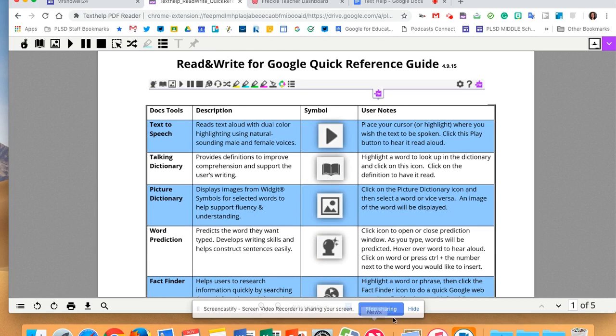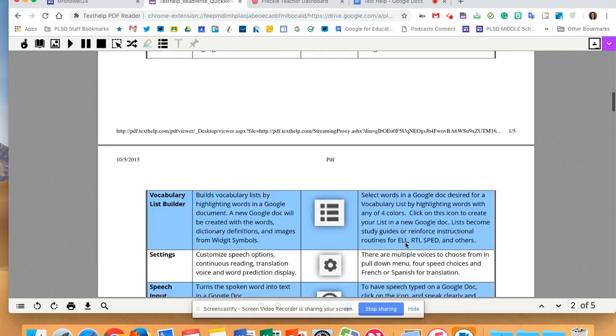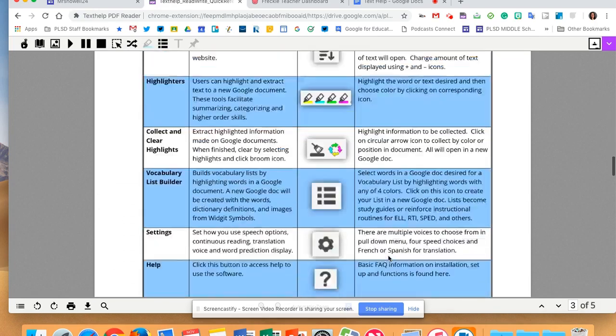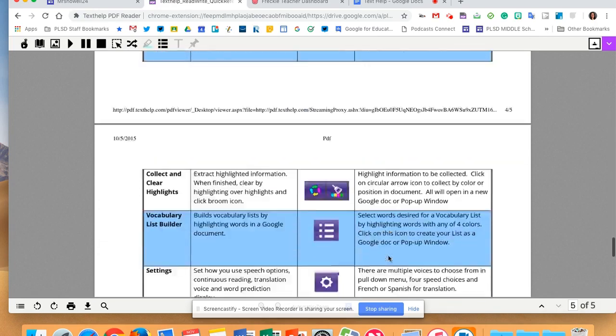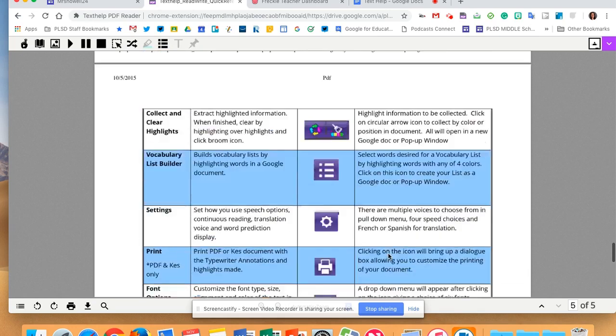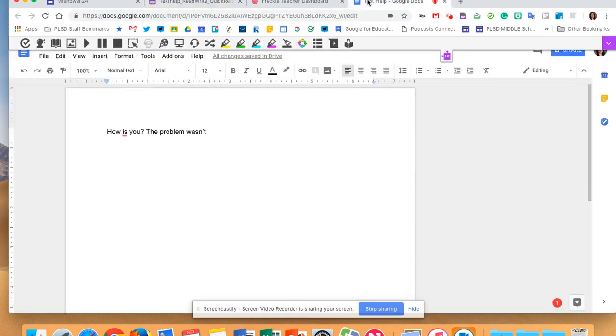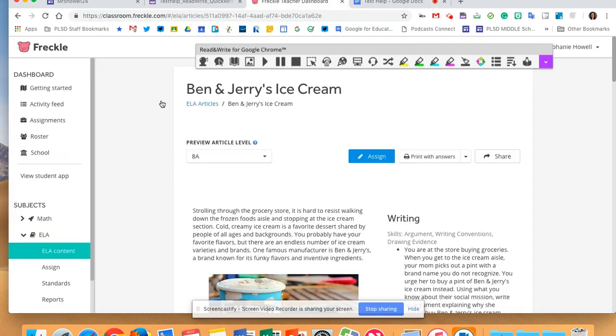So I really love this table when you're first starting out to know what everything does because there's a ton of features and knowing what each of them do can really be helpful. So again, this is just on their website, and it's helpful to know what every single tool does. So I'm going to go ahead and we're going to open up a Google Doc, and we use Freckle. So any website you can open up, but I'm going to use Freckle because that's what our school uses.